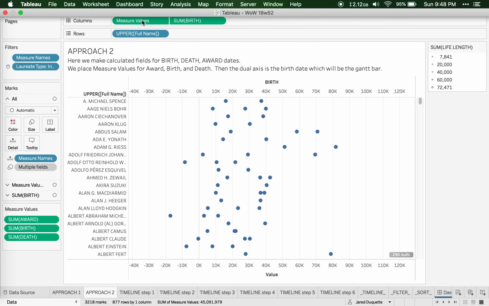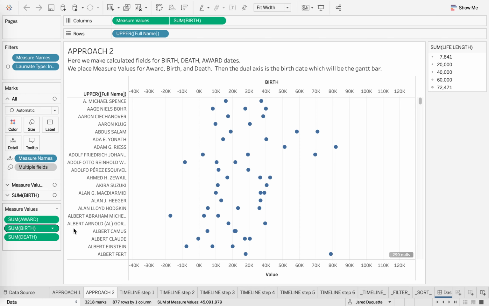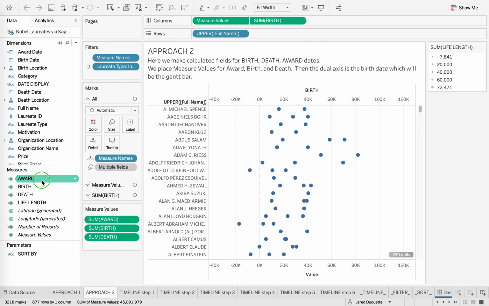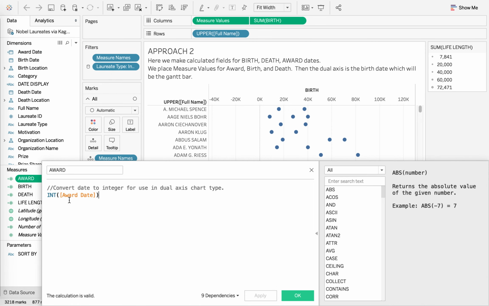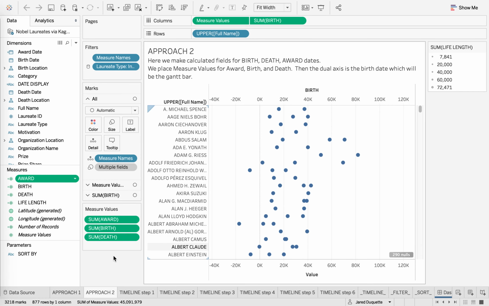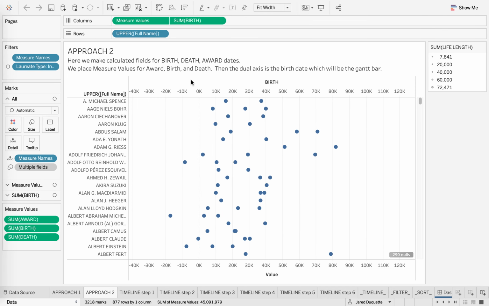So we have the measure values representing the award date, the birth date, and the death date. Really all we were doing is we made a calculated field that just took the award date and wrapped it as an integer. Once we had that done, it's pretty easy to make a dual axis, synchronize the axis, so that we could see measure values, and we needed an extra date. We're going to use the secondary value that we put on the pill on the right-hand side here to represent that bar chart and the length of what we're looking for, so the amount of time that that individual was alive from birth until death.